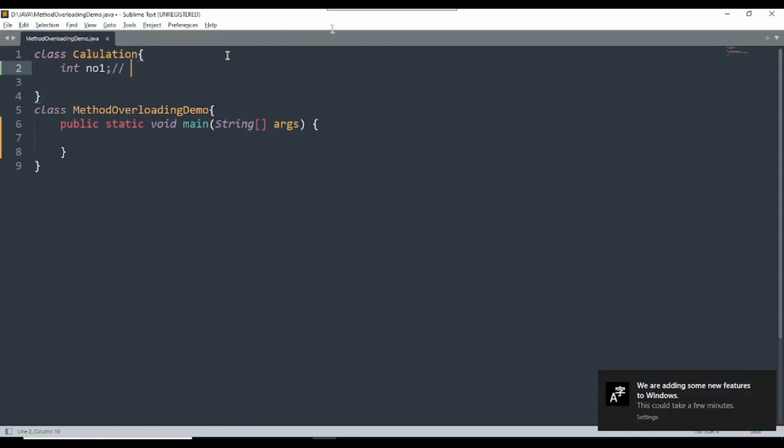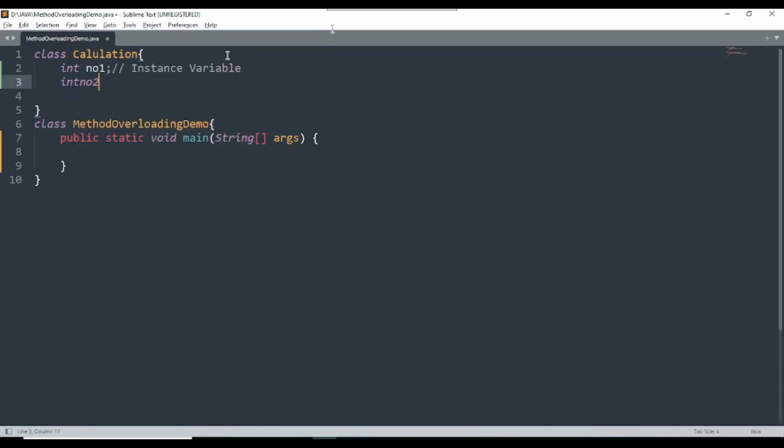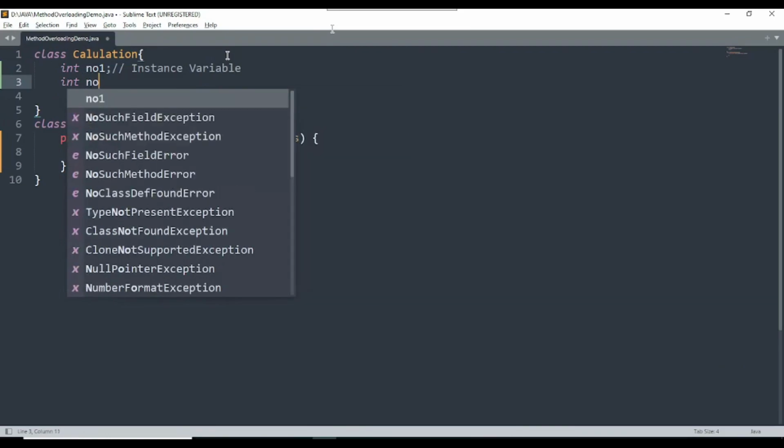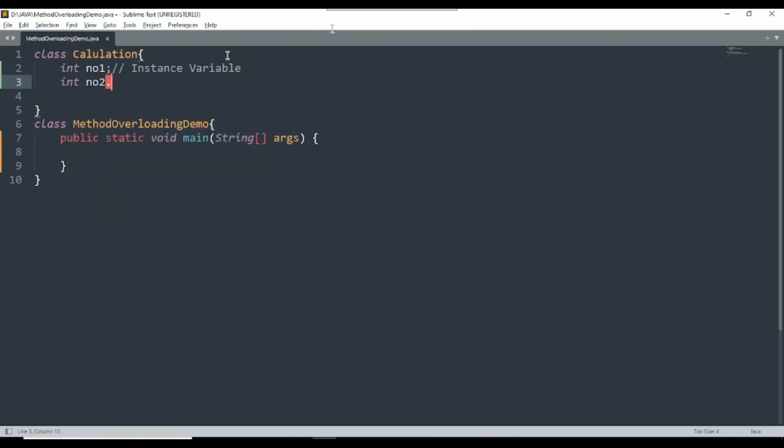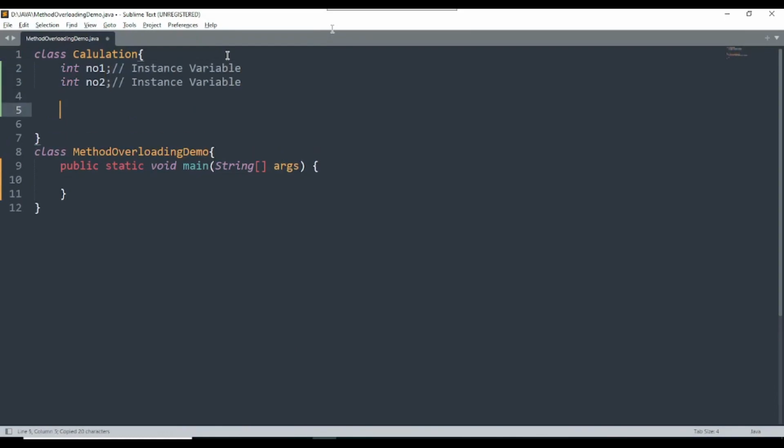I am creating a variable, say for example int number1. We know that it is an instance variable of the class. I will create another variable, say for example int number2 semicolon. It is also an instance variable, so I will copy and paste it over here to determine the instance variable. So Calculation is the class.